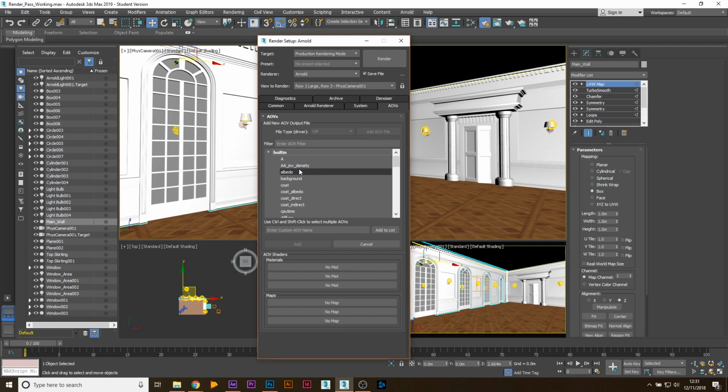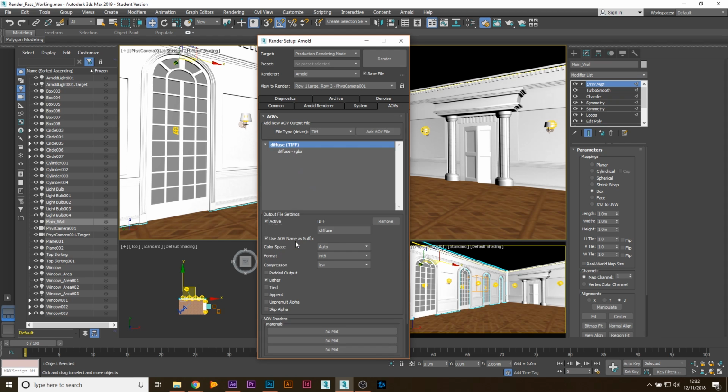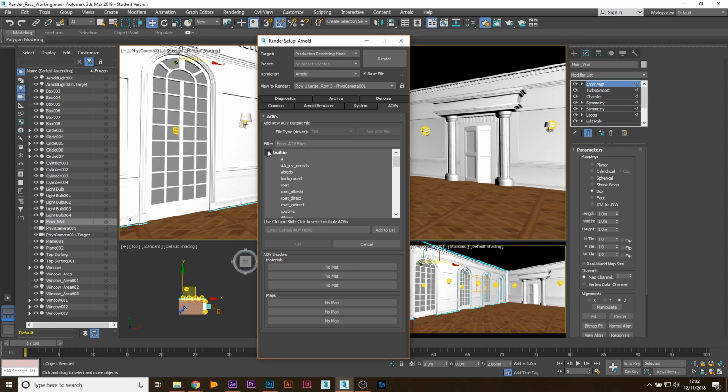Now the first one we're going to add is diffuse. So if you just scroll down, find diffuse, and once you've clicked on it, you just click add. Alright, so now that we've got our diffuse in our list here, and everything is set up fine there, we're going to add another one from built-in. This time we'll do the indirect.